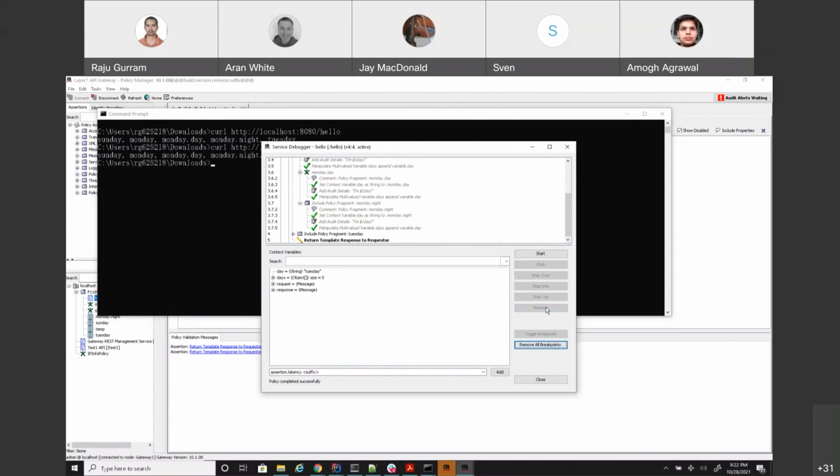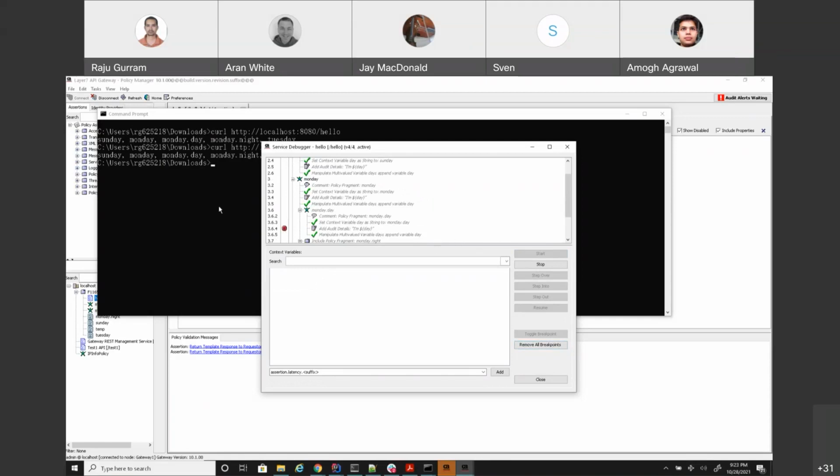One more thing: in case you really want to put a service debugger breakpoint right inside something, probably let's see whether it works or not.